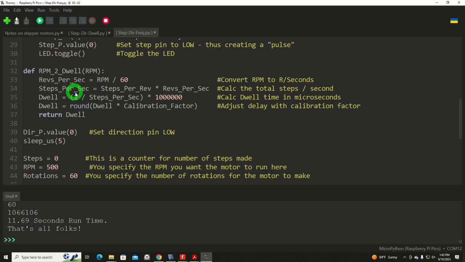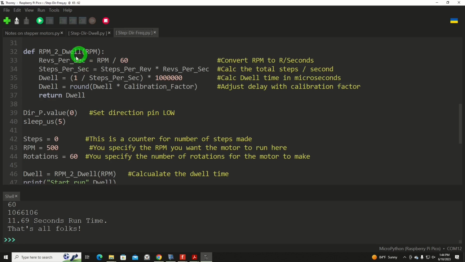Then we're going to get our steps per second by multiplying the steps per rev times the revolutions per second. Finally, we'll get our dwell by taking 1 divided by the steps per second and then multiplying that by 1 million to get it into microsecond units. Finally, we're going to round that over so that we have an integer value to work with. And we're also going to add in a calibration factor so that if we tell it to run for 1 minute, it runs for very close to 1 minute. And that function returns the dwell time in microseconds.